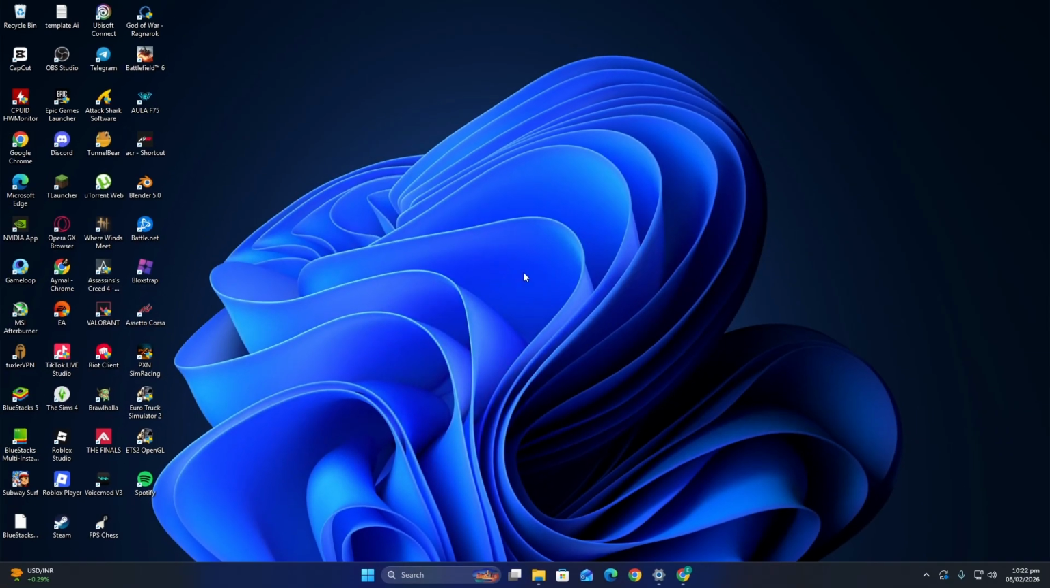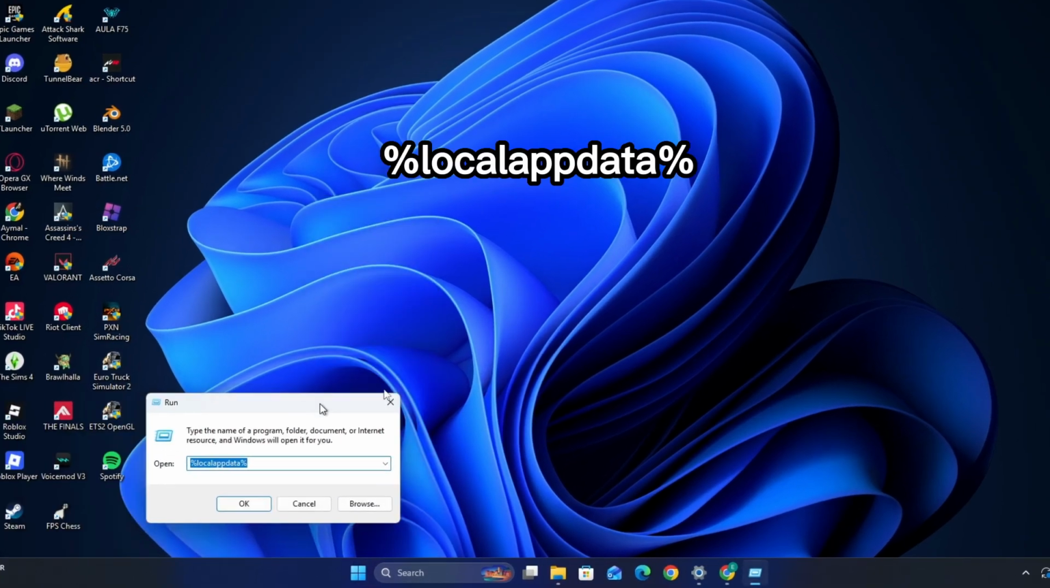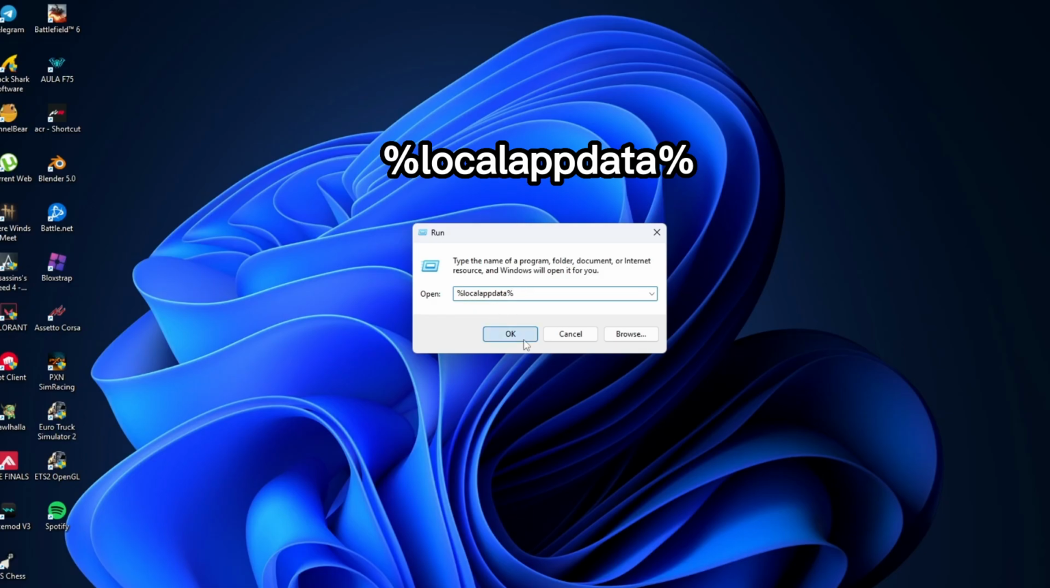After that, clear the Roblox cache. Right-click the Start button and open the Run box. Type %localappdata% and press Enter.